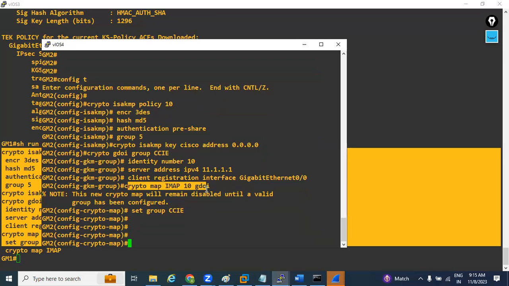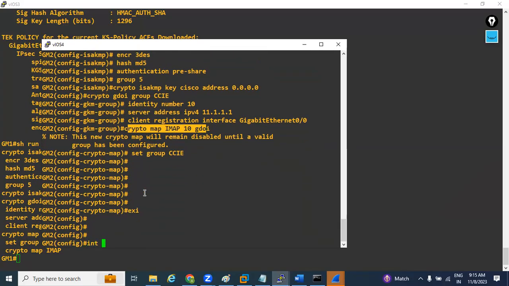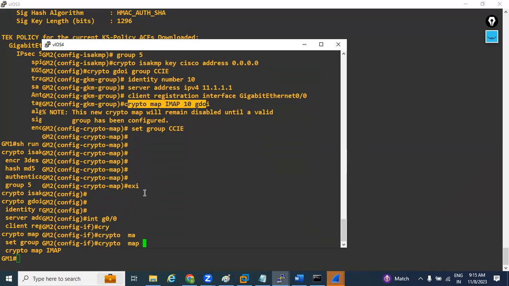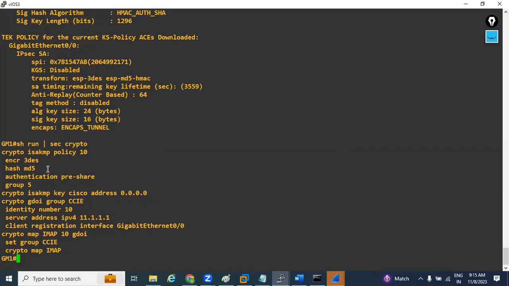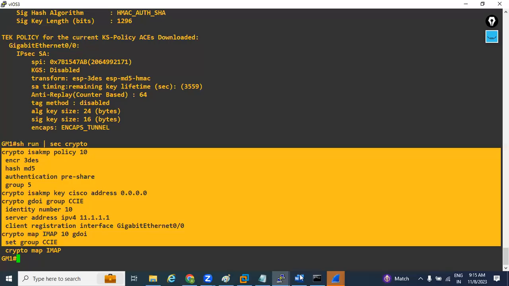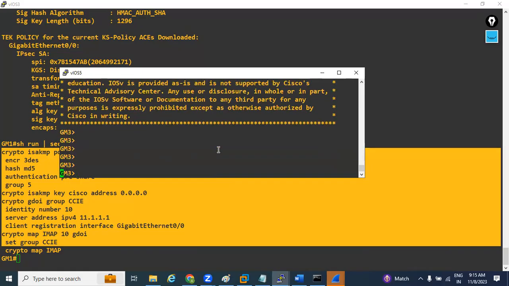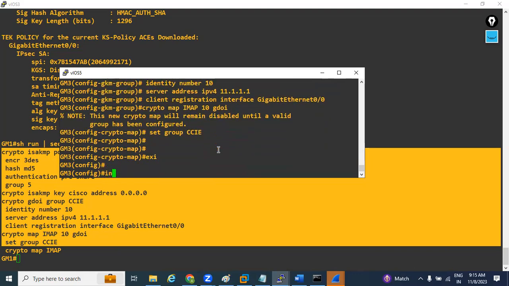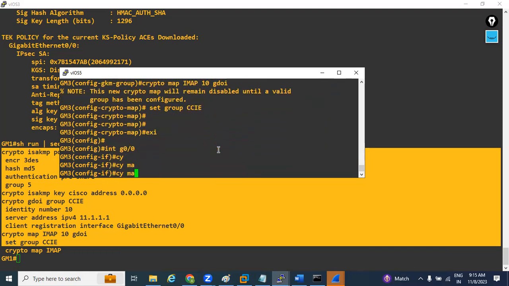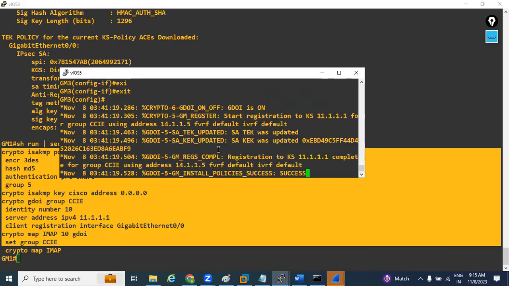So this is the identity number here. This is the address. Crypto map, it's fine. Interface 0/0, crypto map, it's also fine. Okay. And now again, up to here, copy, and let me paste it on the third group member here. Interface 0/0, crypto map. All done.